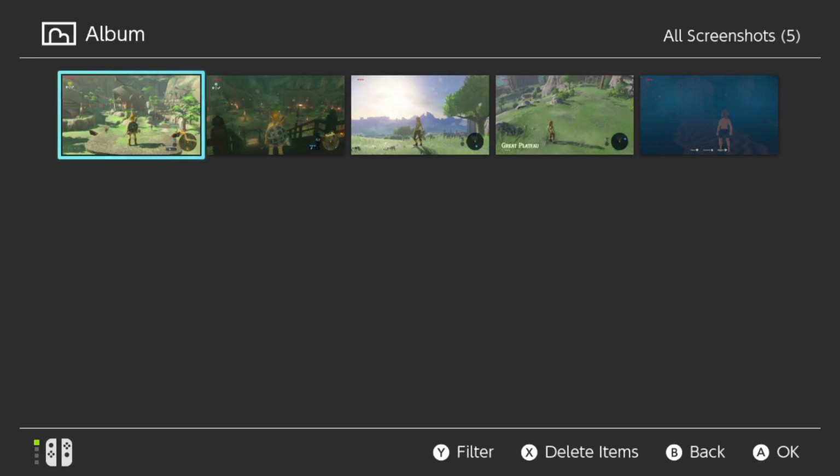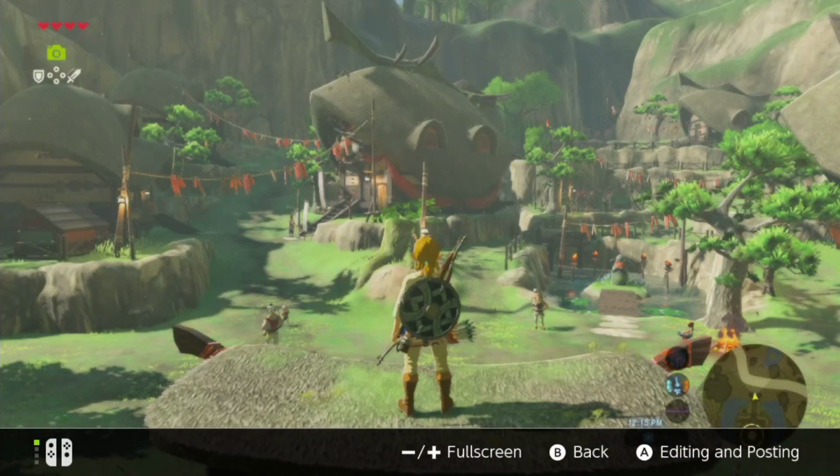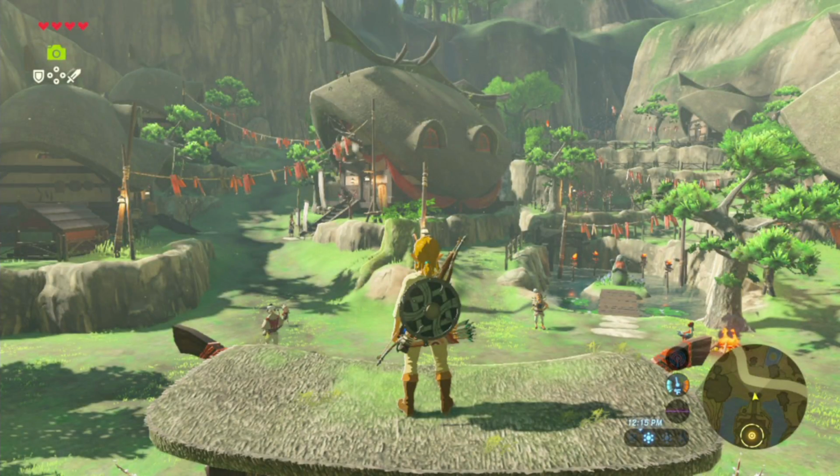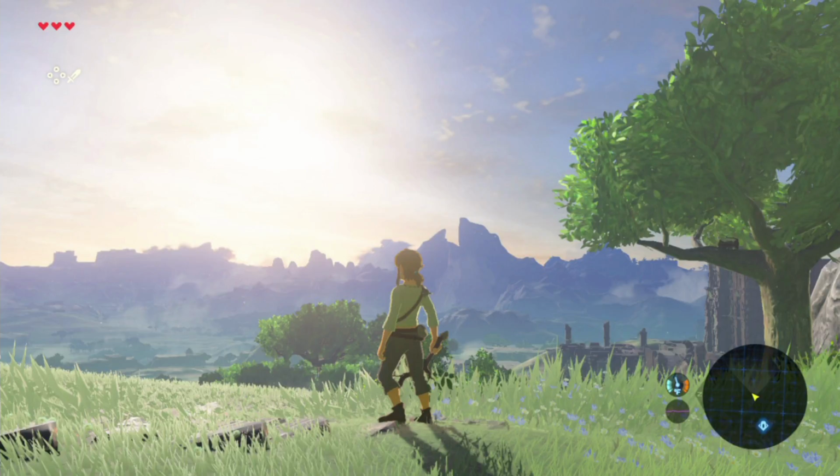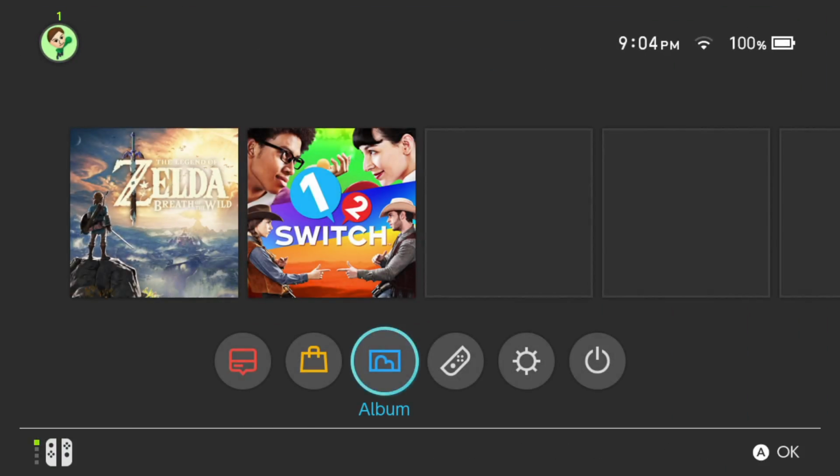Here we can go into the album, which basically is just a place for you to store your screenshots and, in a future update, video clips of your gameplay. You can see that I took a few of Breath of the Wild here as I've been playing it. No spoilers, so don't panic. And that's really all the album does.